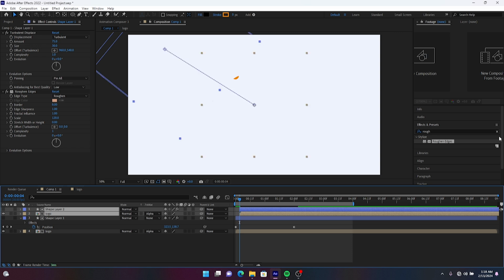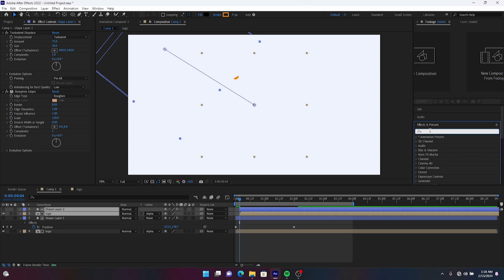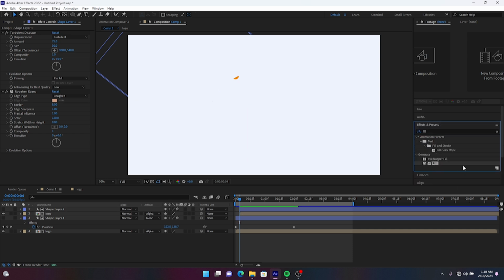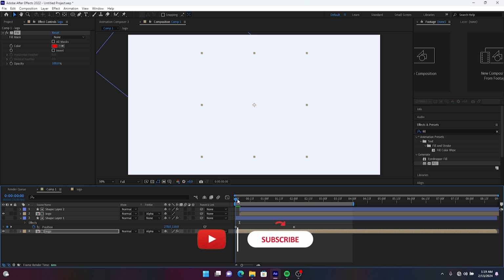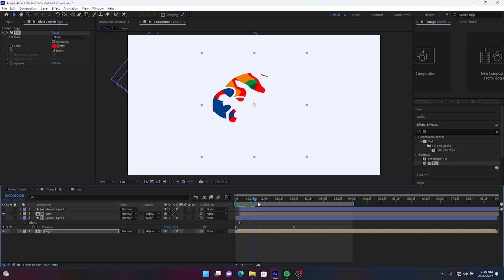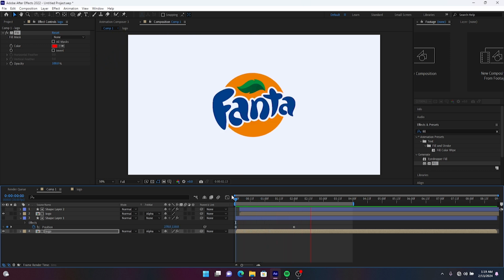Now I go to my effects and presets panel again, and I'm going to type the word fill. I'm going to paste it on the bottom logo layer. So it's going to give me this default red color, and this looks beautiful. For the example we used blue, but for this I think I'll just leave it as red.